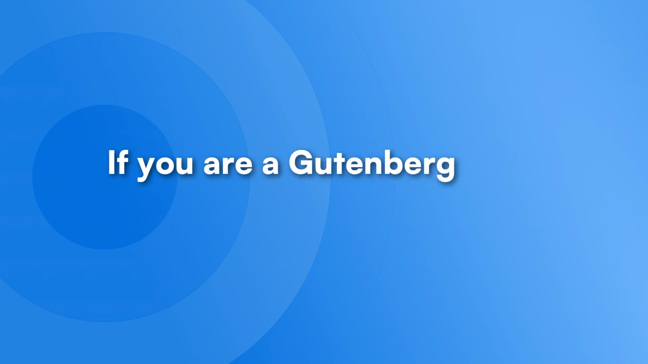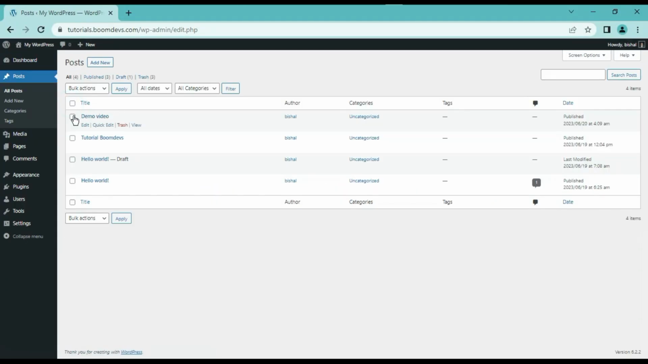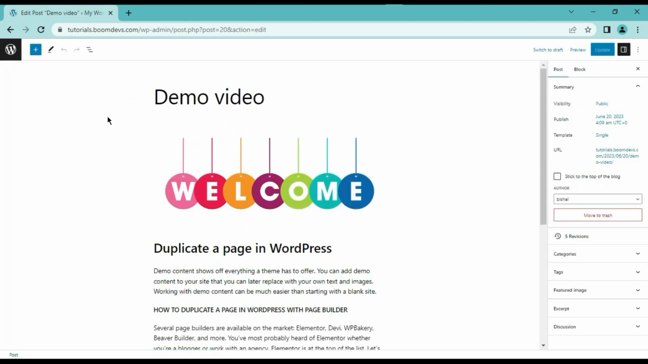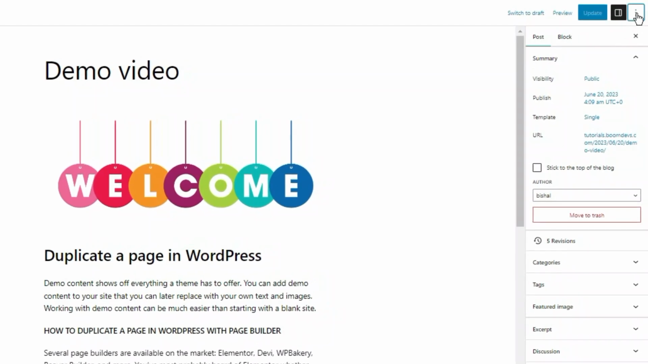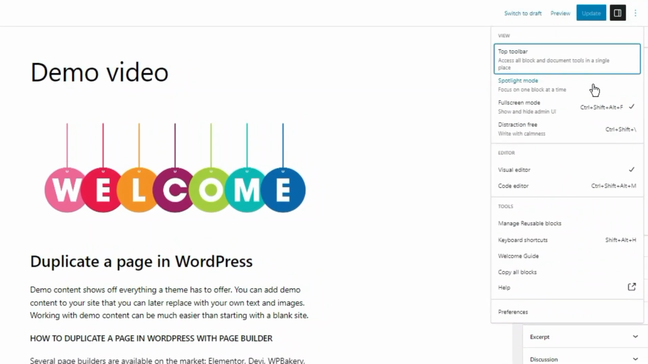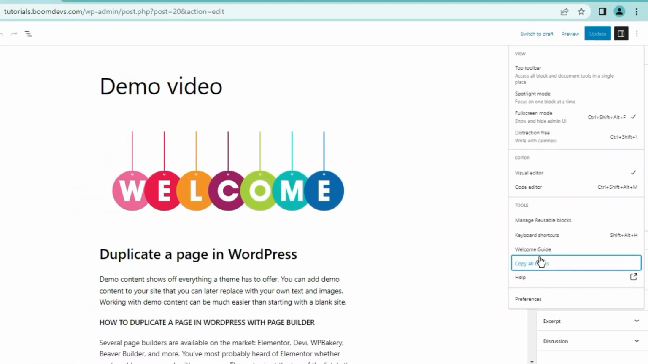If you are a Gutenberg user, then follow these steps. Go to the post which you want to duplicate. Click on the three-dot button on the top right corner. You will find the Copy All Blocks option. Click on it. All your content will be automatically copied.